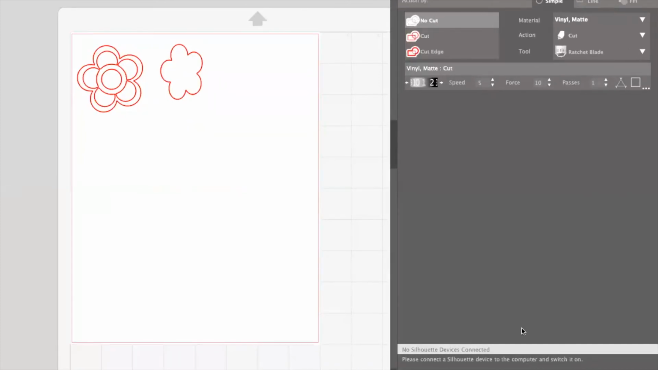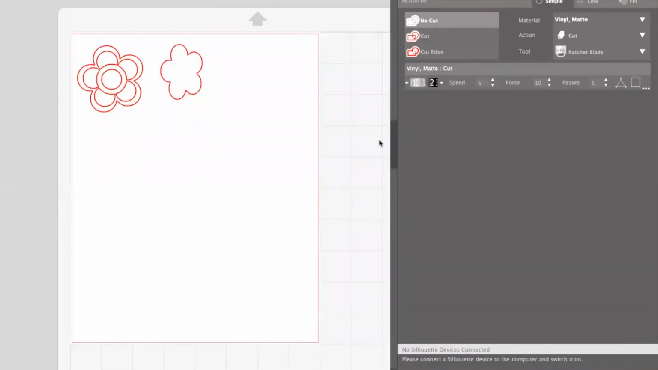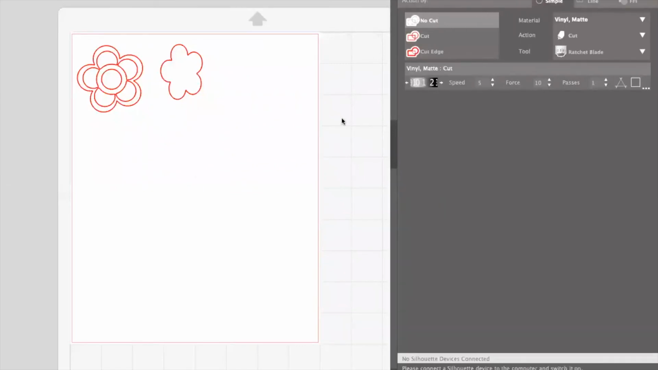Now, you don't have to bring a laptop or connect the machine to the Silhouette Cameo. You can actually save this design. I'll save it here as a Silhouette Studio V3 file, Flower 2, and you save that. You can put that on a flash drive and bring it to the library or bring it to someone who has a Silhouette Cameo. And the Silhouette Cameo is able to read the flash drive and cut your design from that.